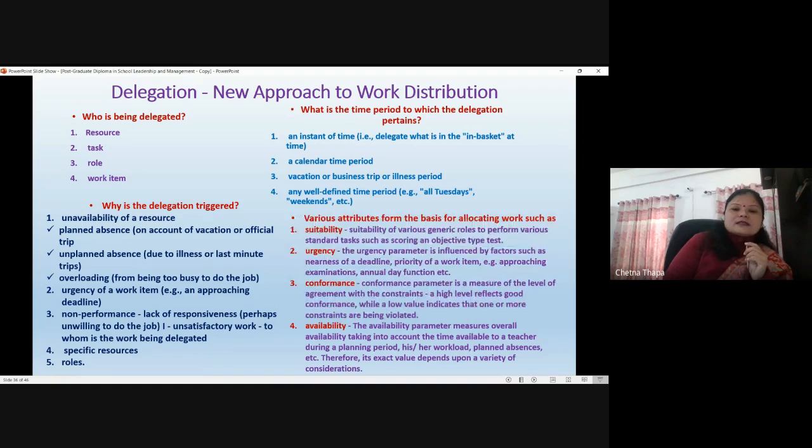Now, there are various attributes that form the basis for allocating work. First is suitability. Every individual has certain generic roles to perform, and you have shortlisted the candidates using the scoring cards or from the objective test which you have undertaken during the shortlisting process, or maybe from the interview process itself. So you know which candidate might be suitable for that particular task.